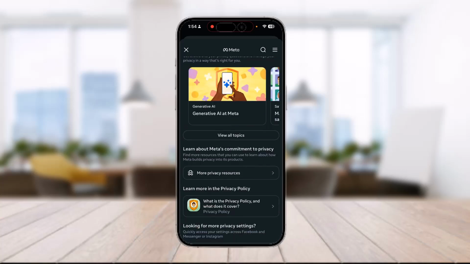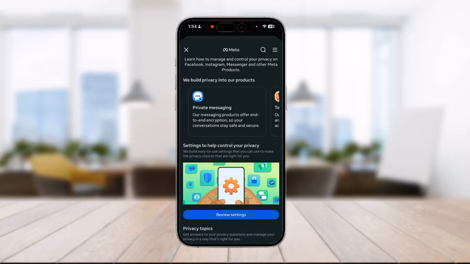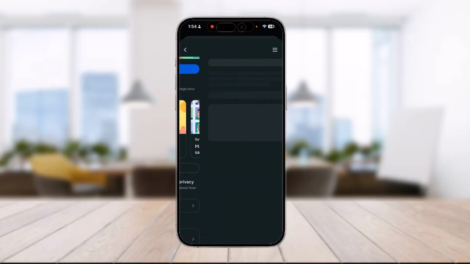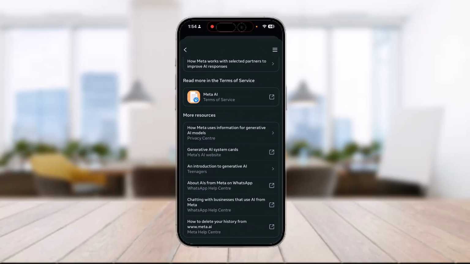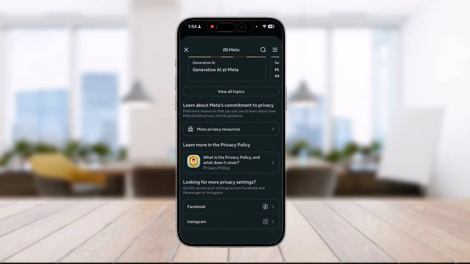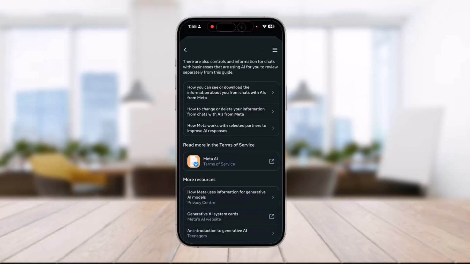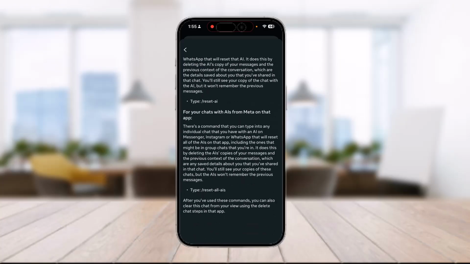And now what you want to do is simply go ahead and look for the AI at Meta. So it's right over here, as you can see. Now you want to look for a link that says submit an objection report. So let's just go ahead and search for that. You can also click on how to change or delete your information from chats with AI from Meta right over here.